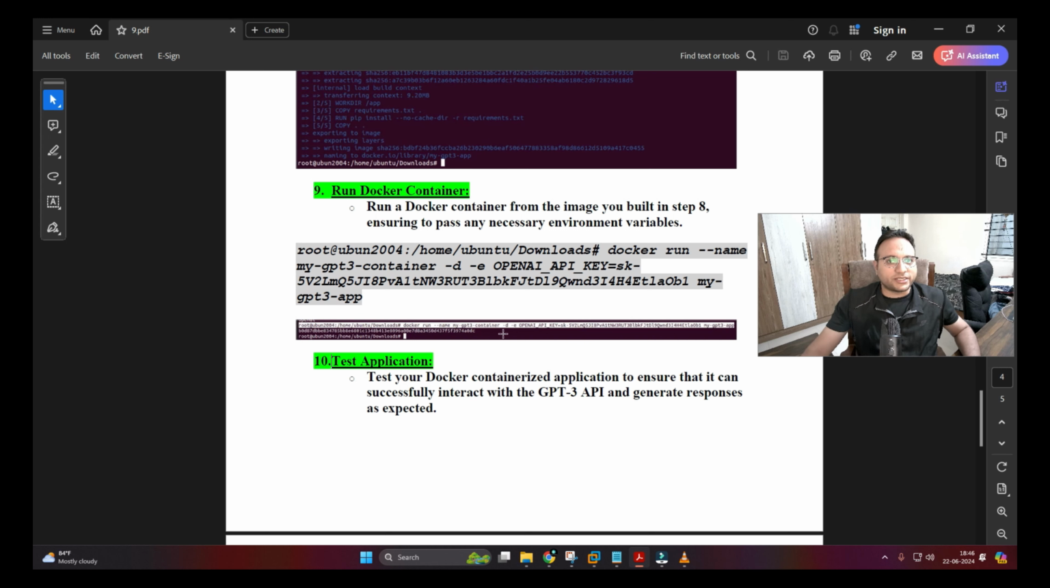Okay, this comes under the test application section, where you want to test whether the Docker is working appropriately for you with your application. Definitely integrate it, and that way you will be able to utilize the GPT in your application. So this is one of the things.